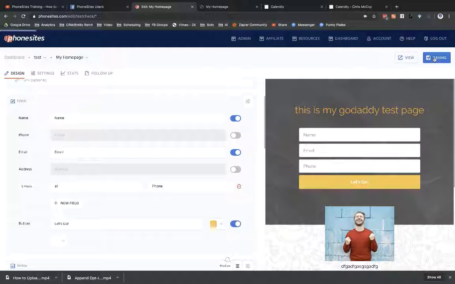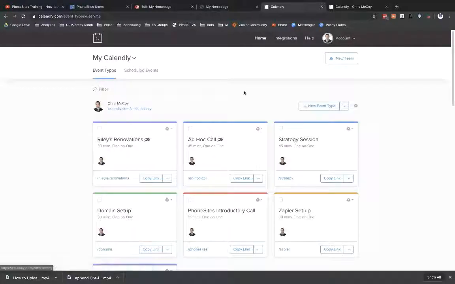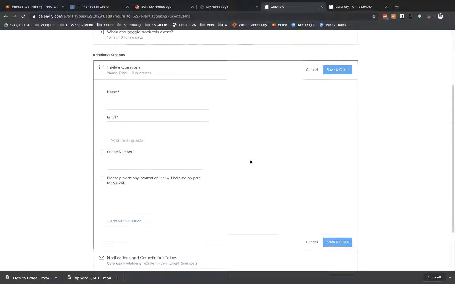I'm going to go ahead and save this, and I'm going to hop back over to Calendly. So back in the event types we have set up in here, you're going to find the one that you want for your phone sites funnel. Go in here, edit this. You want to change the invitee questions: name, email, and phone. These are the default questions that are populated for an event type.